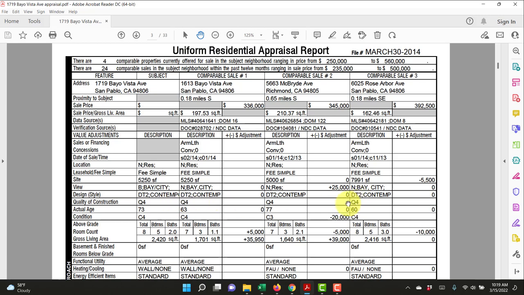Quality of construction. There's some scale that the appraiser uses, so it looks like Q4. These are all Q4 quality construction. Actual age: they're, by the appraiser's estimate, close enough in age to not require an adjustment. But if this was 73 years old and there was a comp that was only 10 years old, there would probably be a significant adjustment for that, in that the comparable sale would have to have a negative adjustment if it was much newer.